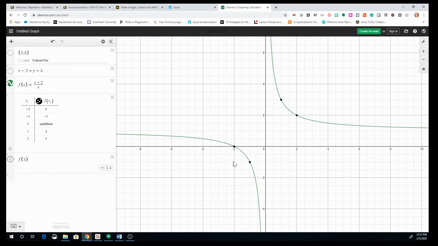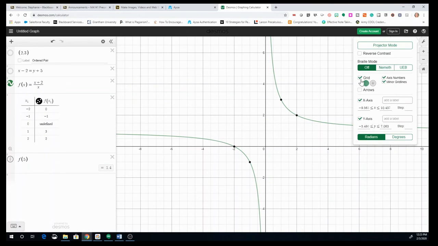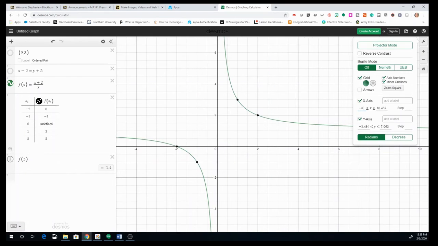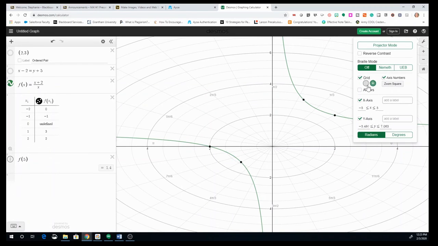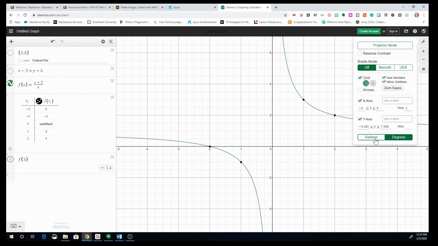In addition to scrolling in and out to zoom, you can hit this wrench here, and then you can actually change your x-axis manually. So I can say I want it to go from -5 to 5, and I can say I want it to count by ones. You can also change your y-axis and add labels if you want. You can change from rectangular to polar coordinates, though polar is not needed until you get to calculus. You can change from radians to degrees, which is useful in pre-calculus and calculus.